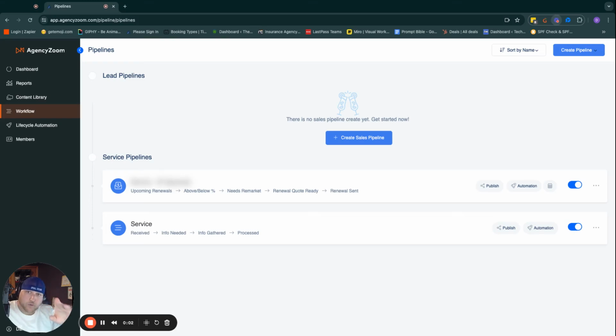Today we're going to look at creating a sales pipeline inside of AZ. So my screen looks a little bit different than yours, but you will still see this create pipeline if you go into your settings and down here and hover over settings and pipelines. So then you'll see create pipeline, and you're just going to do create sales lead pipeline.